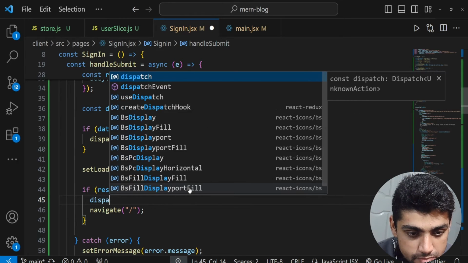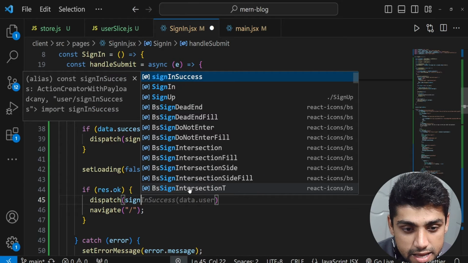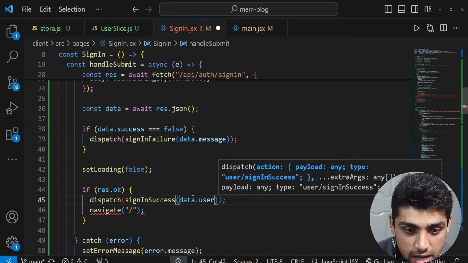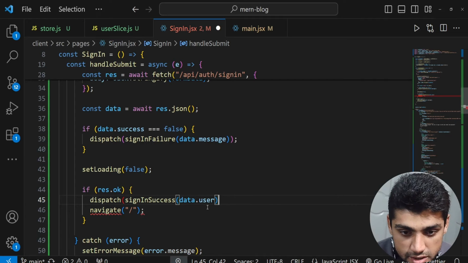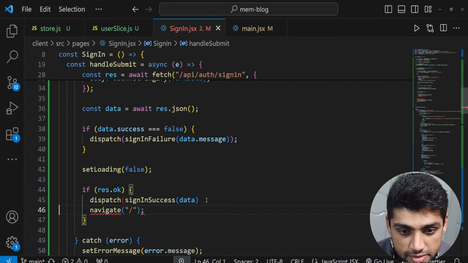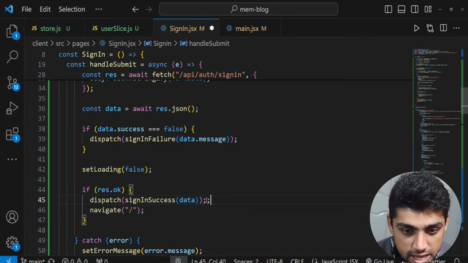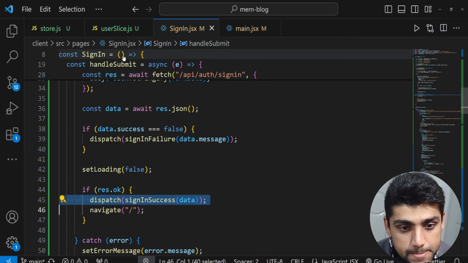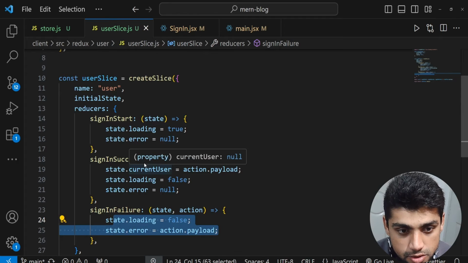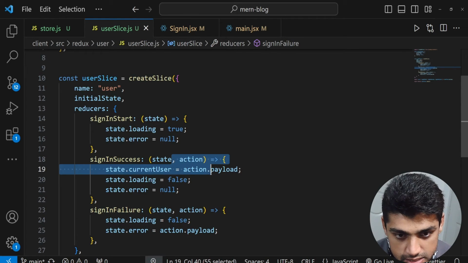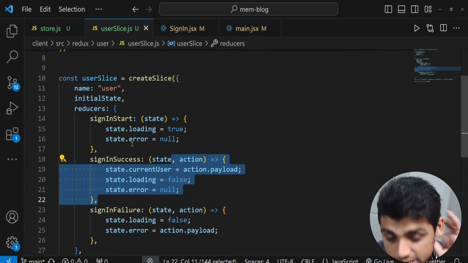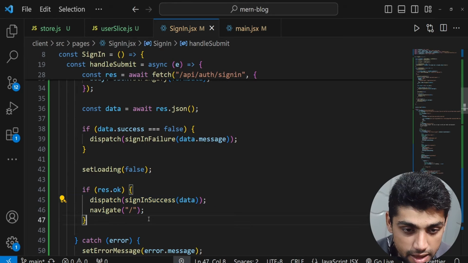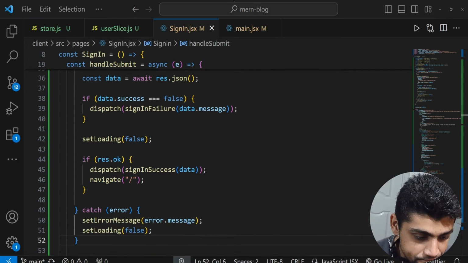So again, dispatch, and then we have sign in success, and then data. Basically, you don't have to put in the user. You would just say data, and this is going to essentially do the same exact thing. Okay, it's going to put the data inside the sign in success, and this is the data that's coming, and it's essentially going to create that user inside of that state.